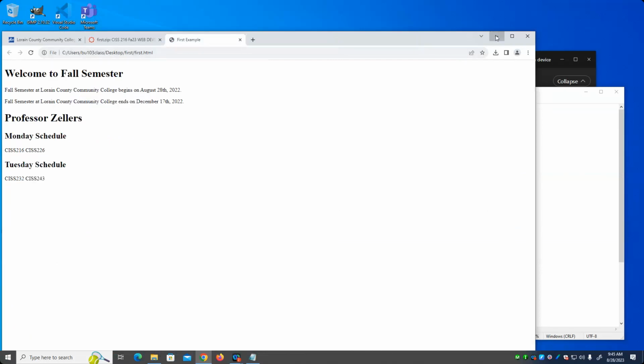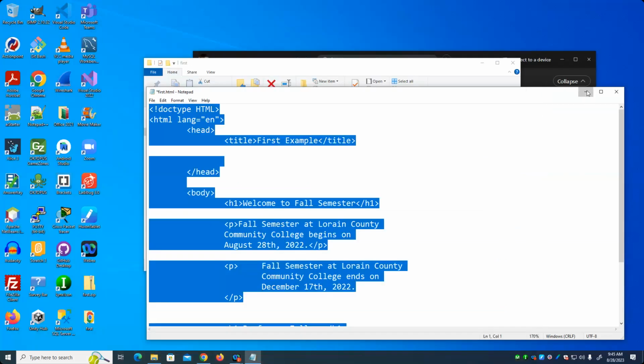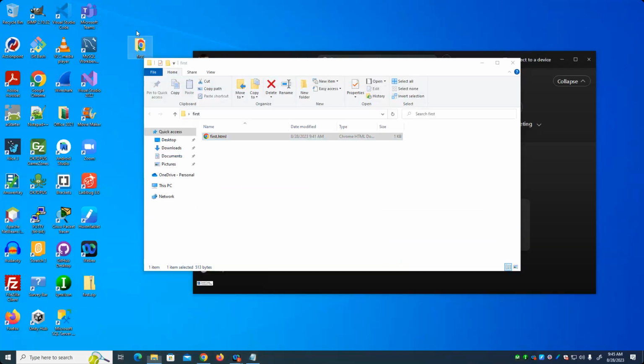Notice when I saved it, I saved it with a .html file extension. That's important. The .html is a way to tell the operating system that this is a web page, so that when you double click on it, it will open up in a browser.